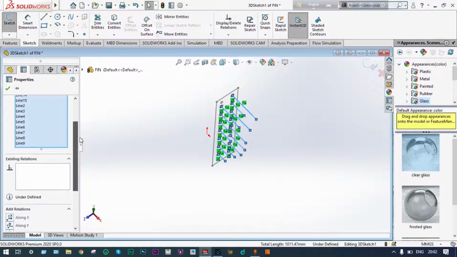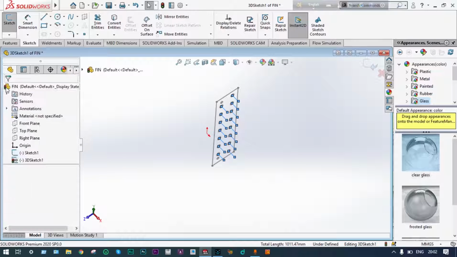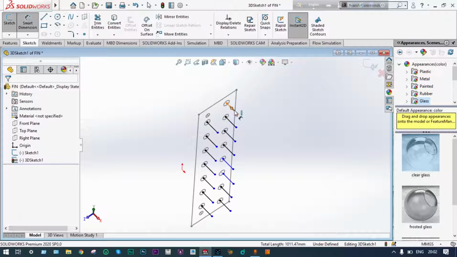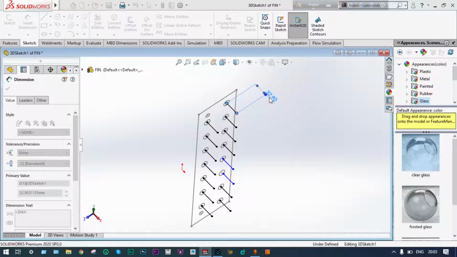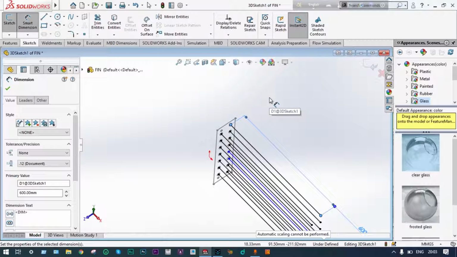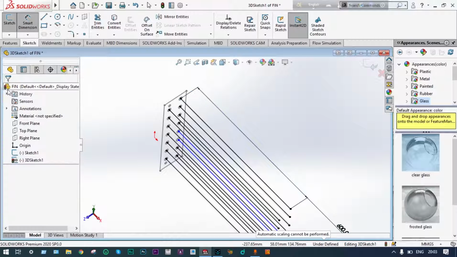Let us provide relations to this. All these are having equal length. Green check. Now we can provide smart dimension to this one as 600 millimeter. Green check.